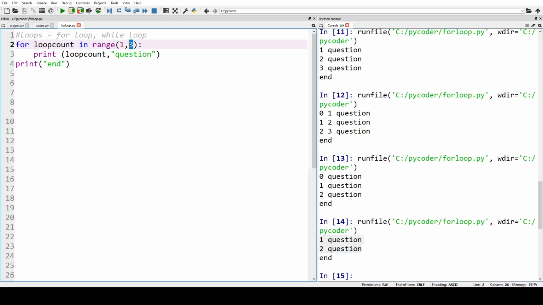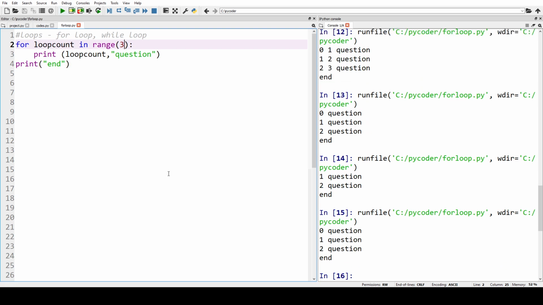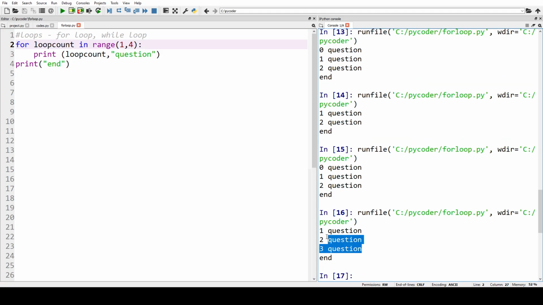So if we want to go 1, 2, 3, the second number, the number that we end, has to be 1 higher than we want to go. So if we go range 3, it will give us 0, 1 and 2. If we want 1, 2, 3, we start at 1 and we go up to, but not including 4. Confusing, eh? So here we've got 1, 2, 3. So that's range. You can do strange things with range.